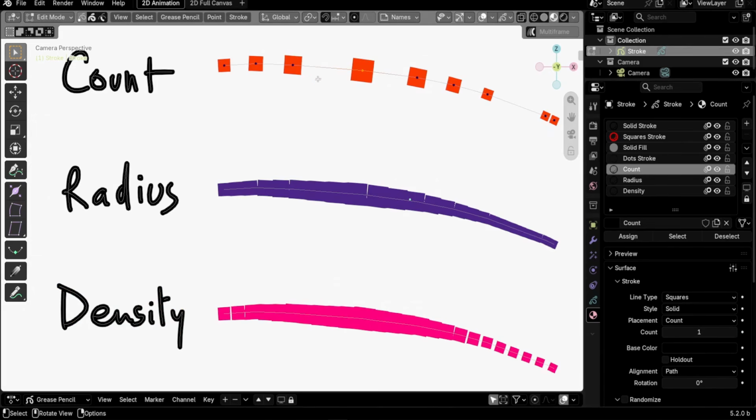And instead of using a modifier to add more points, you can just increase the number here under count, and you will have more points without subdividing the stroke, which, as said in the release notes, will be much faster than subdividing the stroke and much lighter on your system.